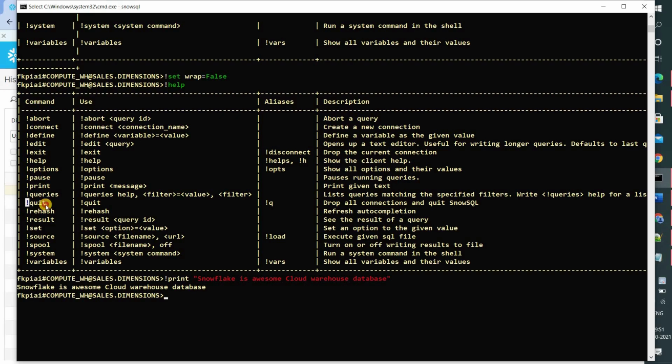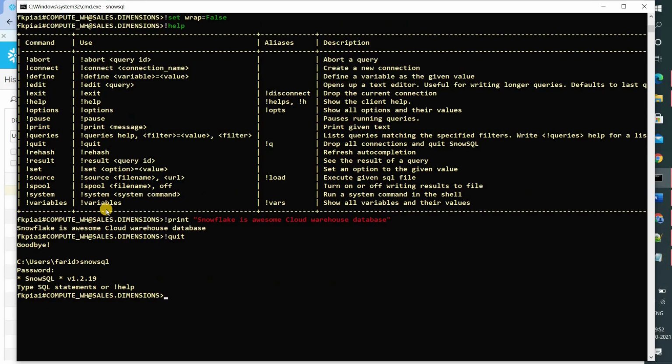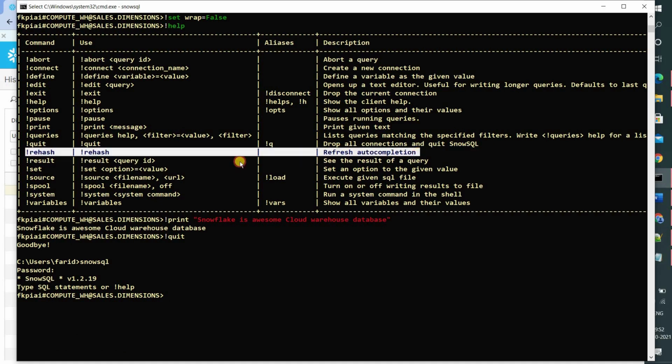Now let's work with the quit command. Quit comes out completely from SnowSQL. Let's come out. That's it. It's saying goodbye. Now let's log in back. And we don't use this rehash command. This is related to the SnowSQL client.